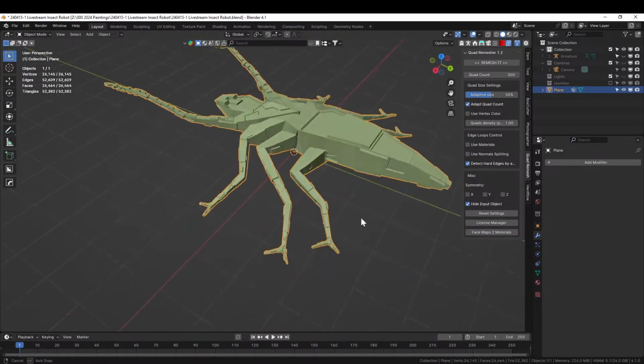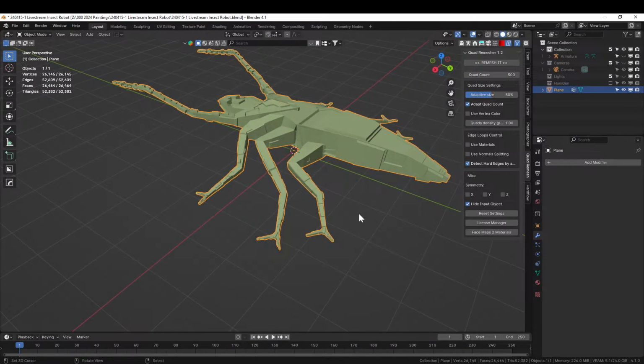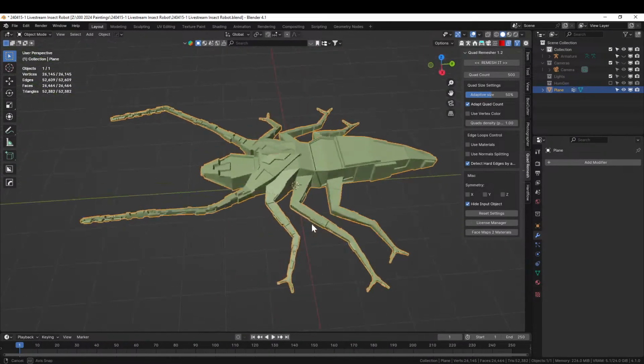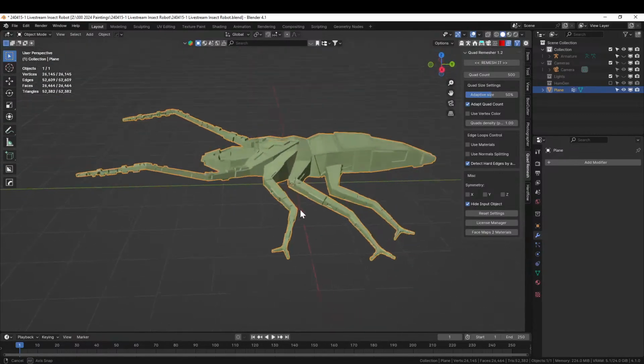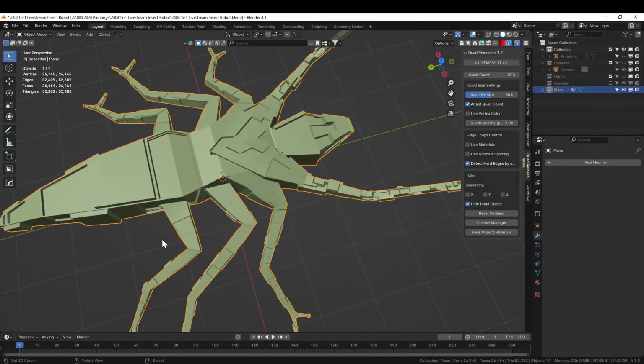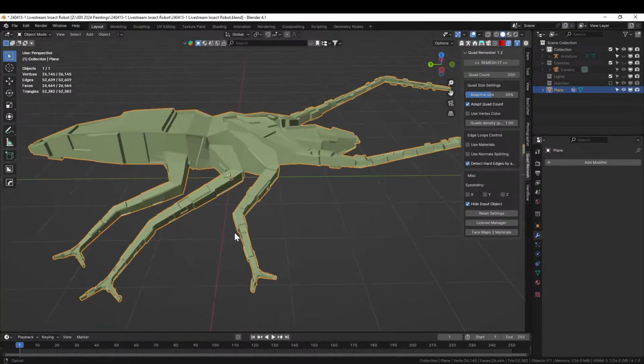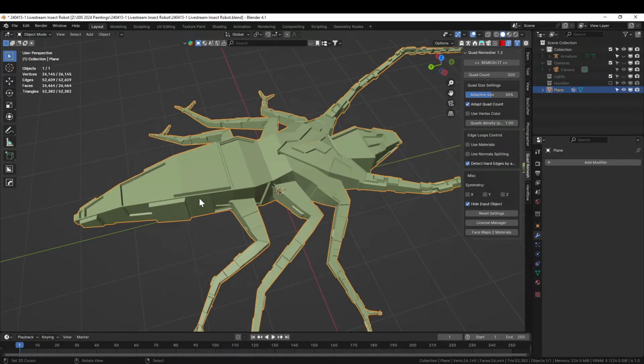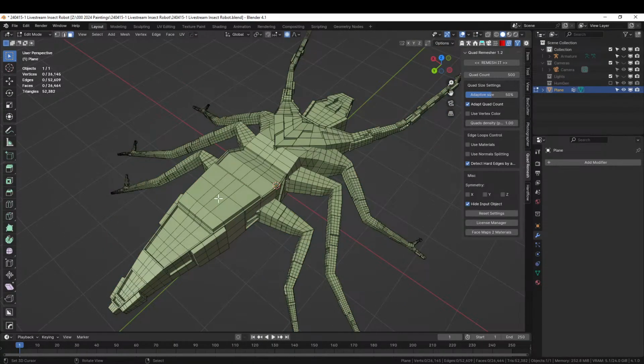Kind of got a weird little segmenty thing going on, which is what we were trying to do. And we can do more, though, obviously. And we can edit by hand, too, or we could apply some other modifiers on top. Let's see what happens if we just do.